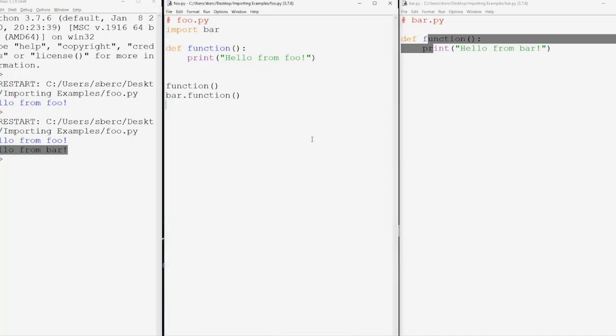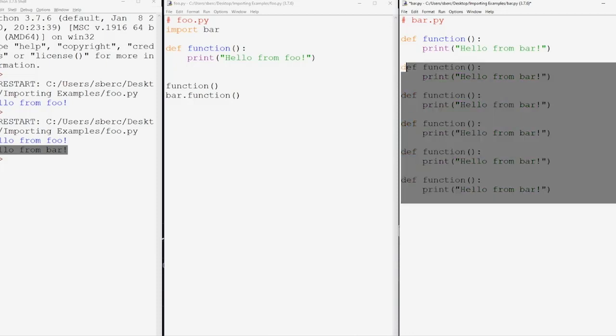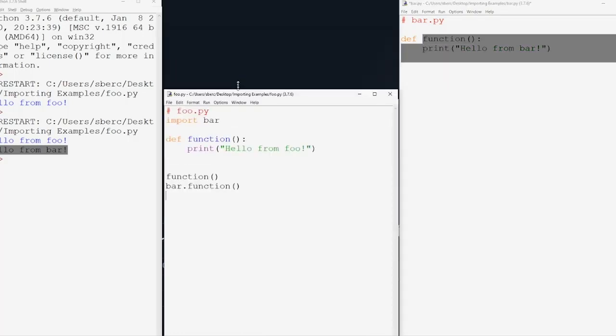And thus, we can begin to segment our code between different scripts and enable the power of importing. Additionally, it's also possible at times that you might have multiple functions within bar. In this case, they're all simply the same functionality, and I'll just delete that for peace's sake. However, sometimes you will be working with packages and scripts which have hundreds of functions within them. And so it might be annoying to import all of them into your workspace.